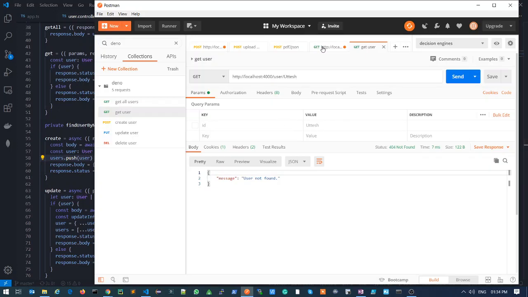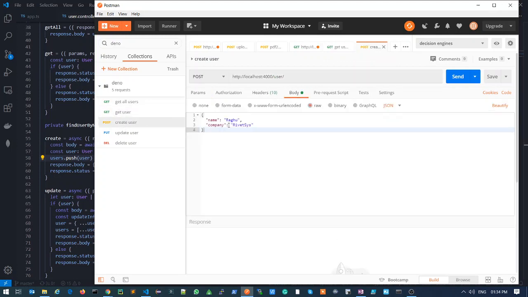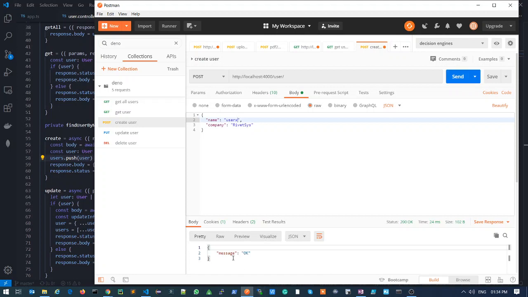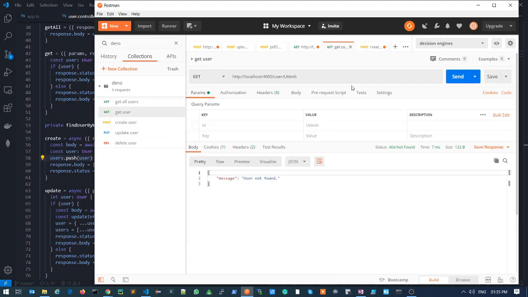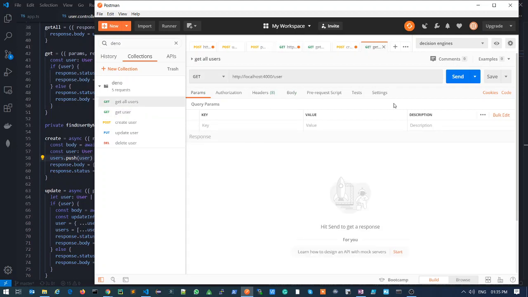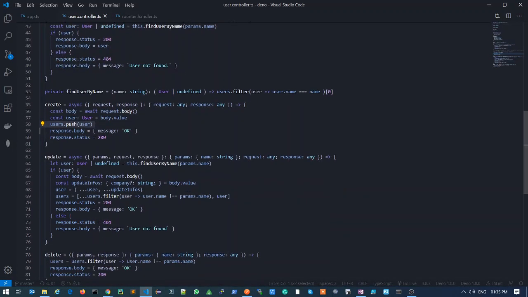We'll try to create a new user and see. This is my body, I'll say user X. So I'm adding user X to the company. Okay, the user got added. Now in the get all we should be able to see the newly added user. Boom. You can see user X is getting added, and we're able to see it.